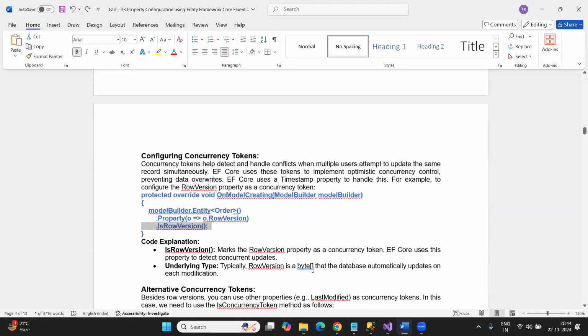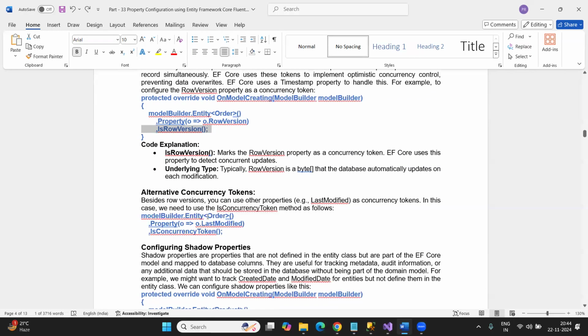Clear? Yes. Right? The alternative way means I don't want to create any additional column; rather, I want to manage the data based on my existing column. In that case, you can apply the IsConcurrencyToken method on the property based on which you want to manage concurrency control. The same thing we discussed with the ConcurrencyCheck attribute is nothing but this IsConcurrencyToken. In the row version case, it can only be applied to a single property of type byte array, whereas IsConcurrencyToken can be applied to any kind of property and any number of them. Clear?